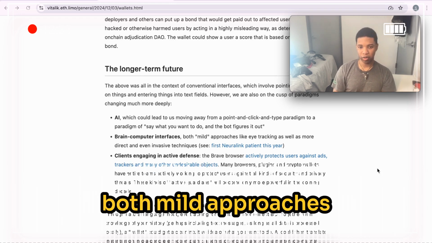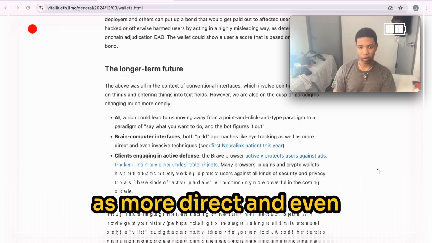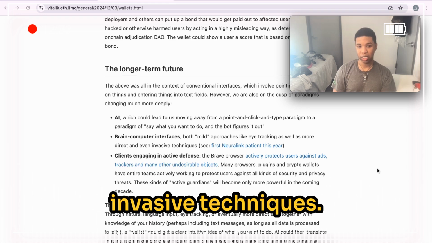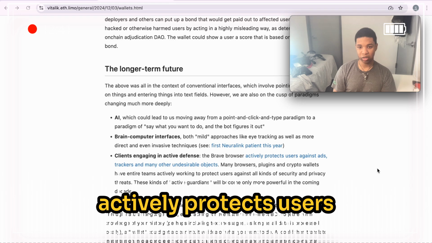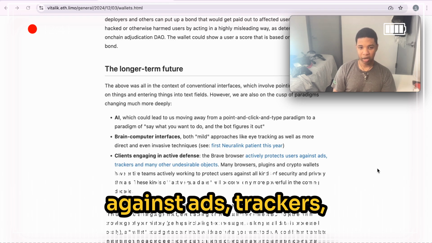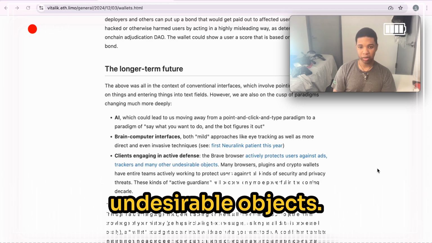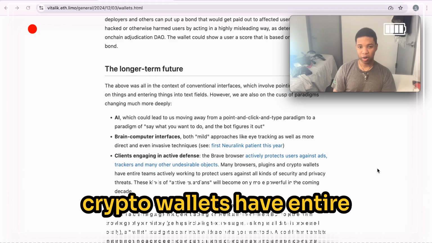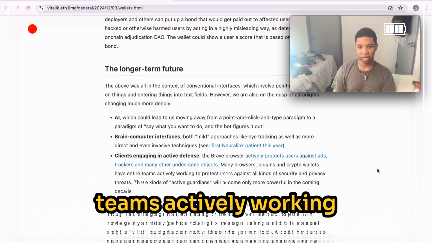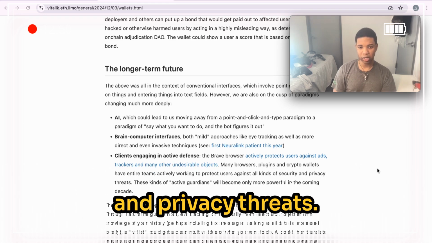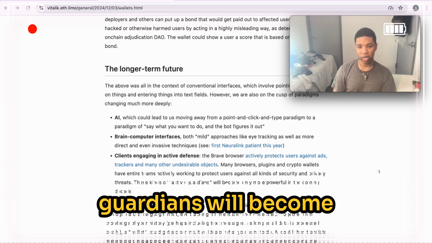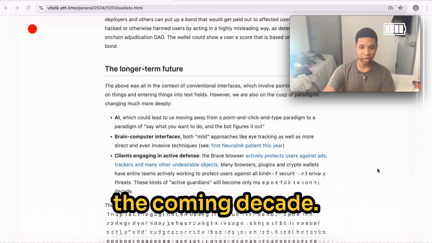Brain-computer interfaces, both mild approaches like eye tracking as well as more direct and even invasive techniques. Clients engaging in active defense. The Brave browser actively protects users against ads, trackers, and many other undesirable objects. Many browser plugins and crypto wallets have entire teams actively working to protect users against all kinds of security and privacy threats. These kinds of active guardians will become only more powerful in the coming decade.